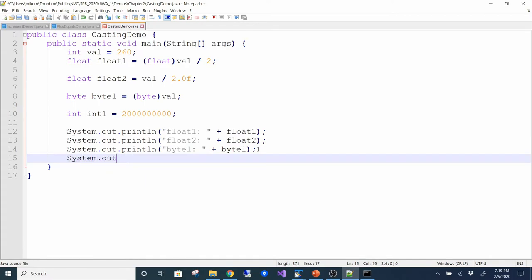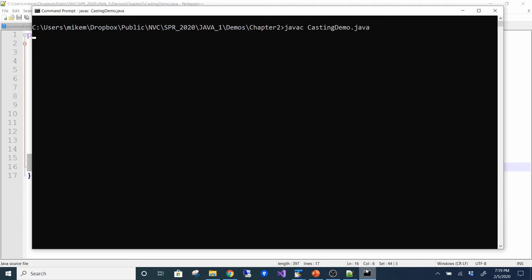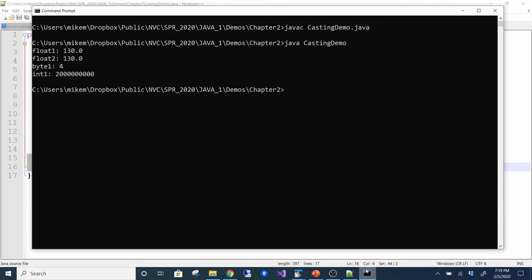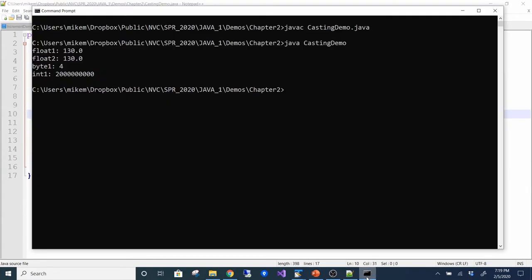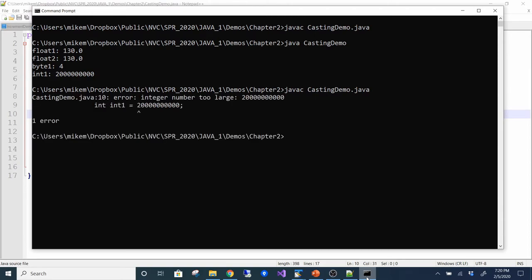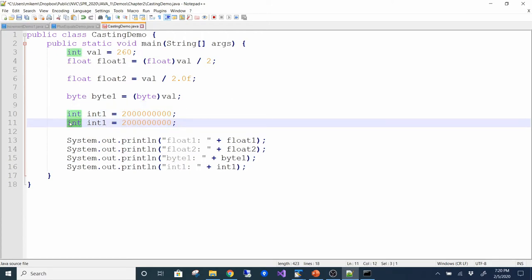If I print this value out, come over here, clear my screen, compile, run. All right, it was okay with that value, but I think if I add one more, it's going to be upset at me. Okay, it is upset at me. So I'm going to come back over here and make this a long. Actually, I'll just keep this, get rid of one of the zeros, and then make a new long over here called long.